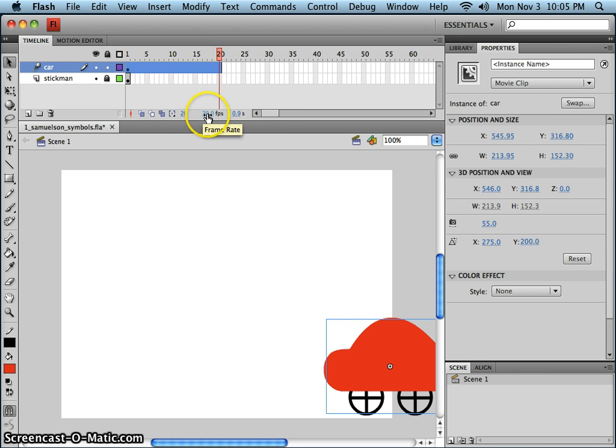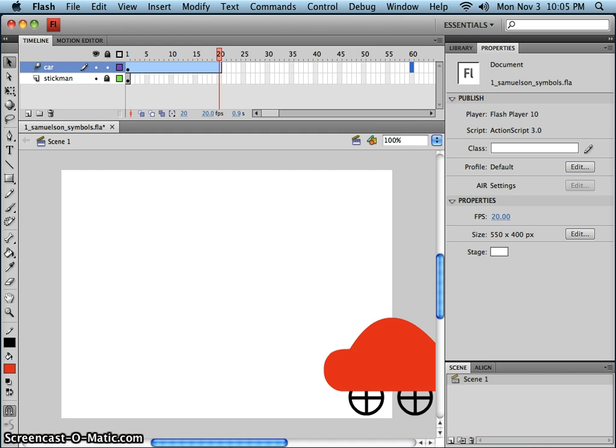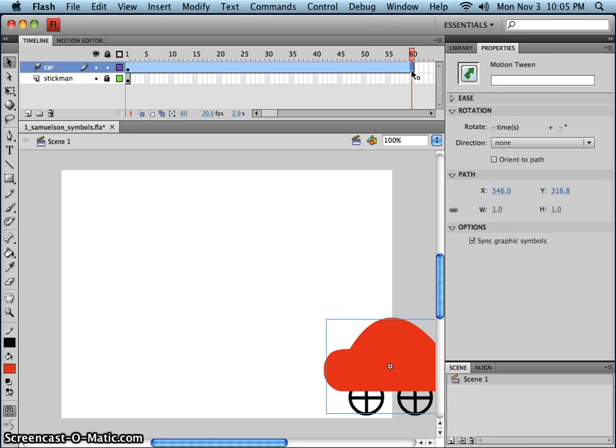And you see how my frame rate is right now at 20. I want this to last 3 seconds at the moment. So I'm going to insert frame, not insert keyframe, so that it'll last 3 seconds. And the keyboard shortcut to insert frame is F5. I am able to press F5 without using the function key. Just find that F5 key at the top row of your keyboard.